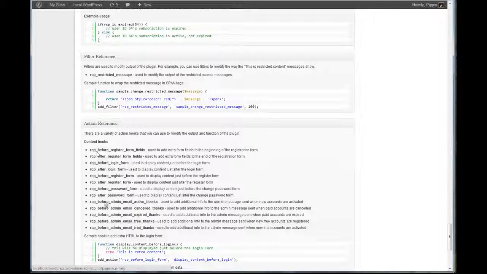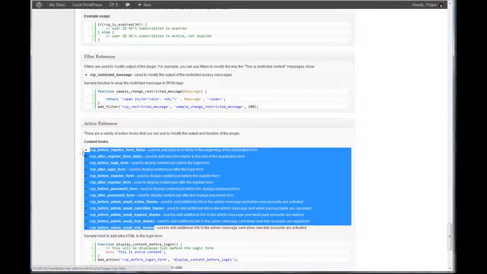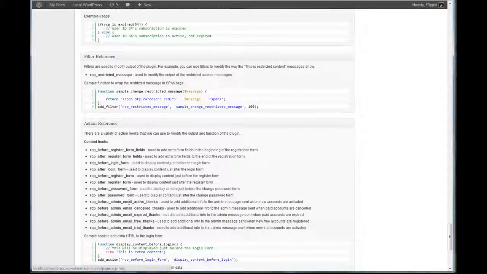So anyway, that's how you add fields to Restrict Content Pro. There are also a variety of other form hooks that you can use up here. You can see this big list right here that you can add to additional fields as well, or to different pages or different locations. Anyway, that's Restrict Content Pro. That's adding fields to it. I hope you enjoyed it.